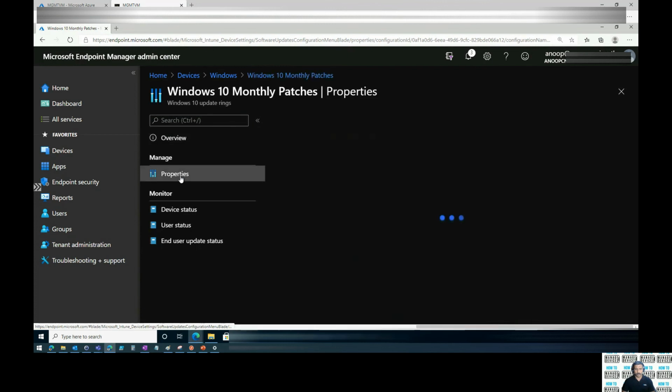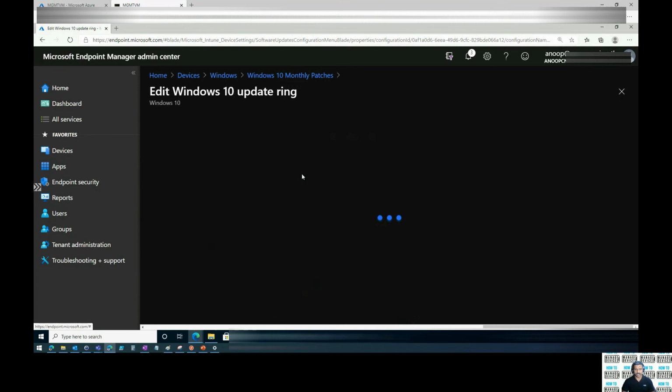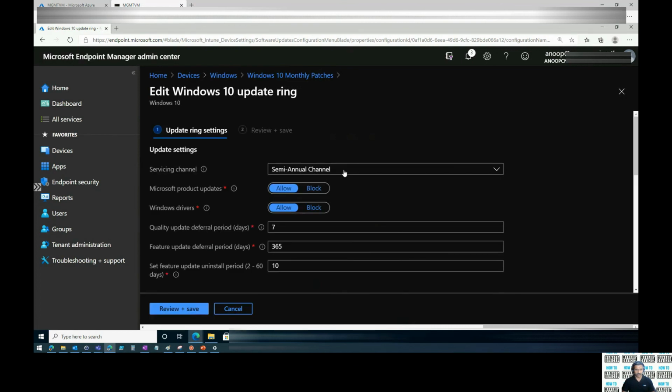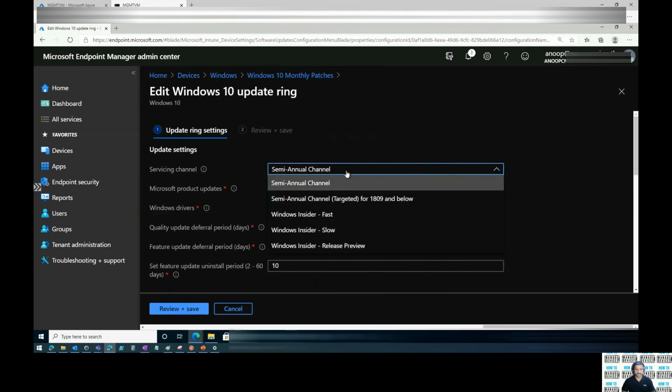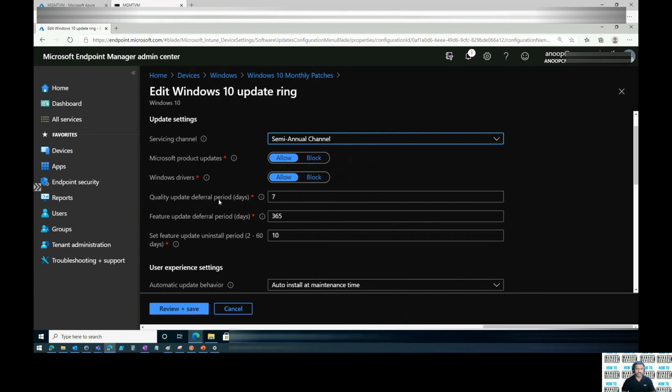Okay, let's go into the properties and see what configuration options are available here. So this is the configuration option. I edited the settings, and you can see the servicing channel you can select. I selected the semi-annual channel. I allowed Microsoft updates, product updates, driver updates, etc. For the quality update deferral period I selected 7 days.